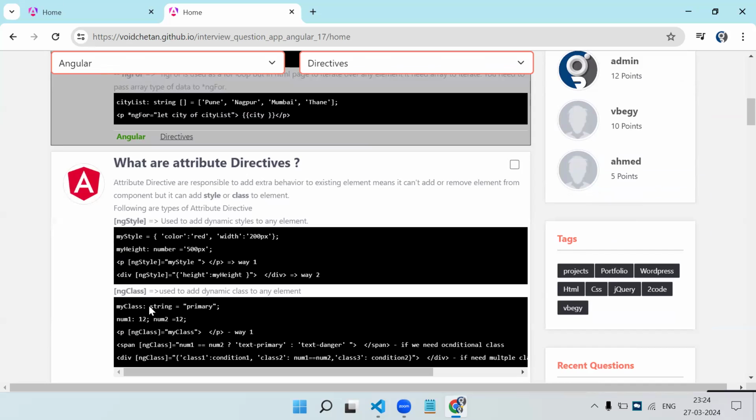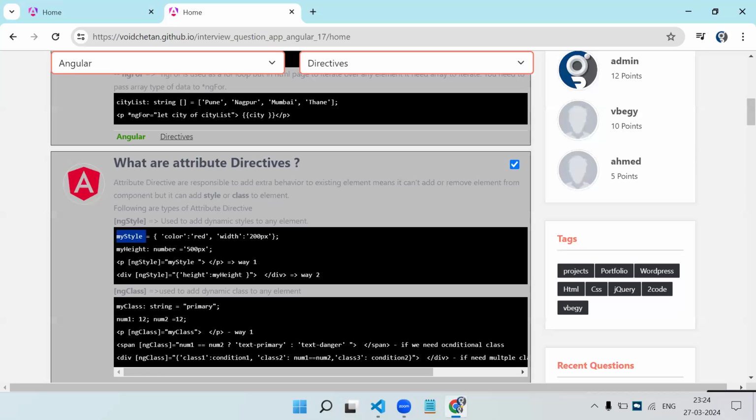So there are n number of possible ways by which we can use ngStyle. You can create a variable, and in that variable you can create an object which will have some key-value pair data, but it will look like a CSS property. See, color: red, width: some value. Then this variable we can use anywhere like this: ngStyle, and you pass the variable name. Let's say you need to add a custom CSS. You can use ngStyle, and in the HTML you create an object like this, add key-value pair data, and here you can pass the variable name also like this.